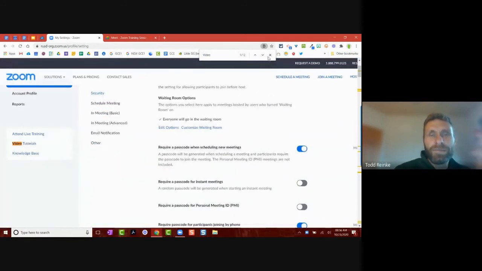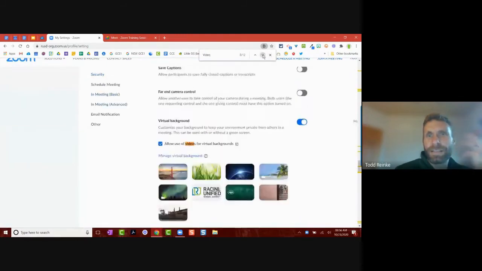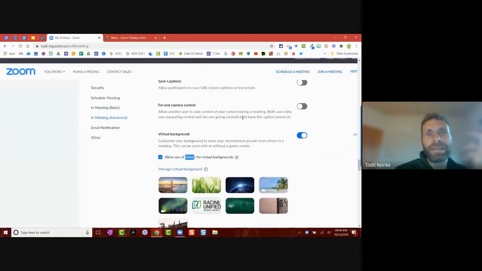So if you have an idea of what you want to change and the setting that's not working for you, if you can think of a keyword to search for, that can be helpful.